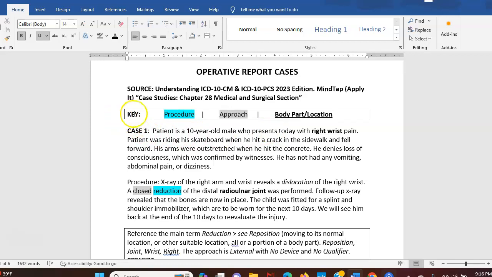Oh, and I created this little key up at the top to show keywords or things that would help us decide on the procedure or the approach, or the body part or location, when we're coding on the PCS.